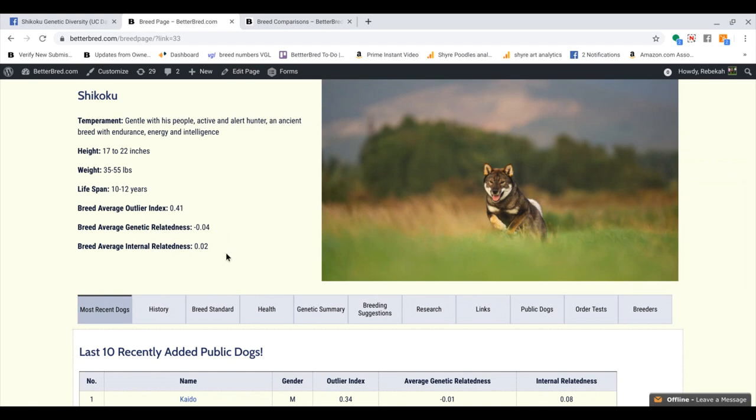And then on average, your breed is slightly more inbred than other breeds with 0.02, but this is not a high inbreeding measurement. So IR, internal relatedness, is the inbreeding measurement. And this is the number that you got on your certificate from UC Davis. It estimates how inbred your individual dog is, and this is the average of the breed.